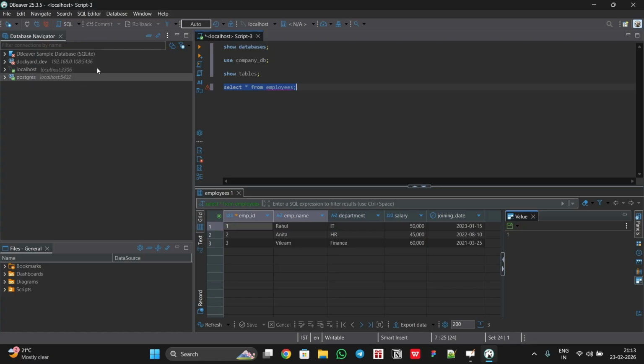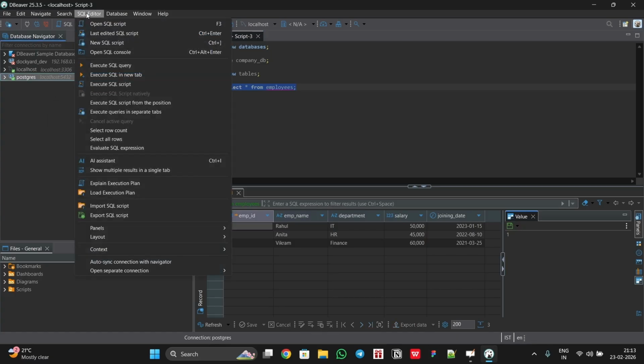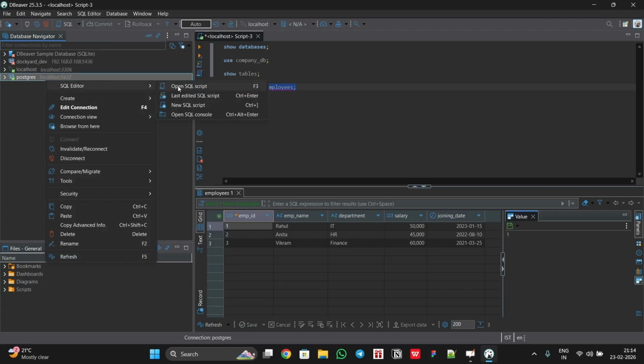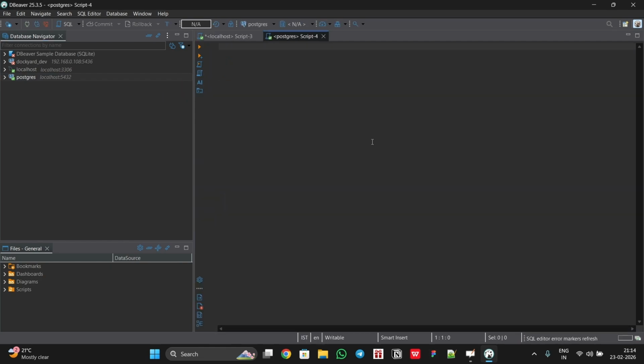How will you do it? Nothing. You will just click here, go to SQL editor, or you can directly click here, SQL editor, open SQL script. This is for Postgres, as you can see. Okay, Postgres database. So we'll just write here show tables.